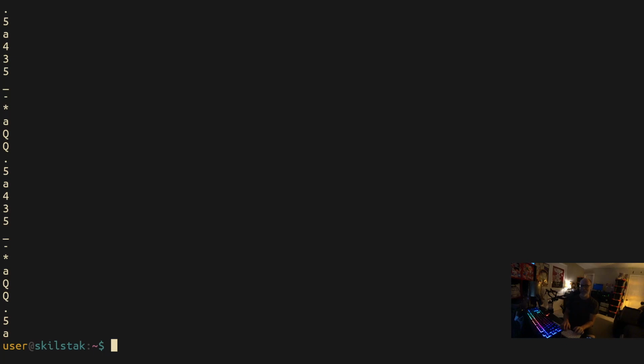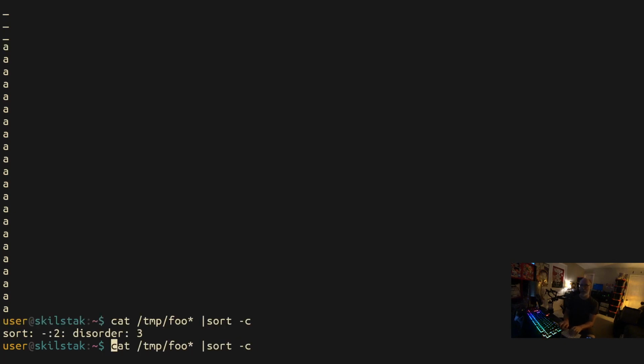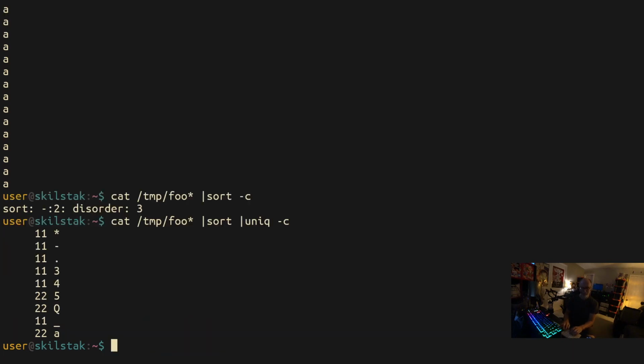Wow. Look at that. Now let's combine them all. Let's combine those all and let's sort them. How about that? Now let's sort them and count them. Whoops. Let's do uniq dash c and count all those. And do you see those? Look at those. We can get them all. We got all the counting going on.